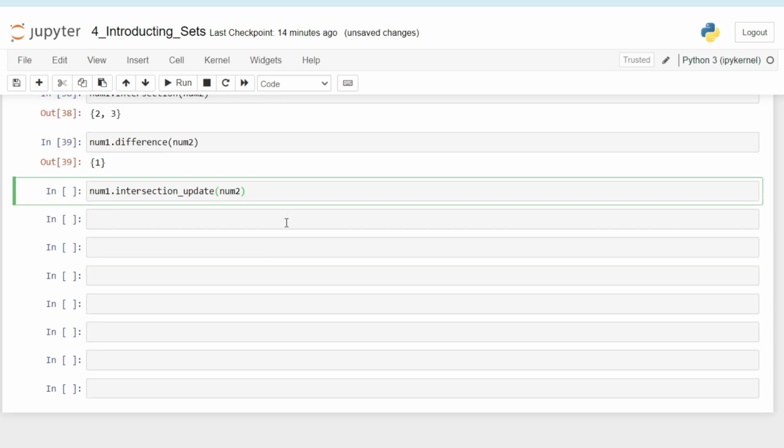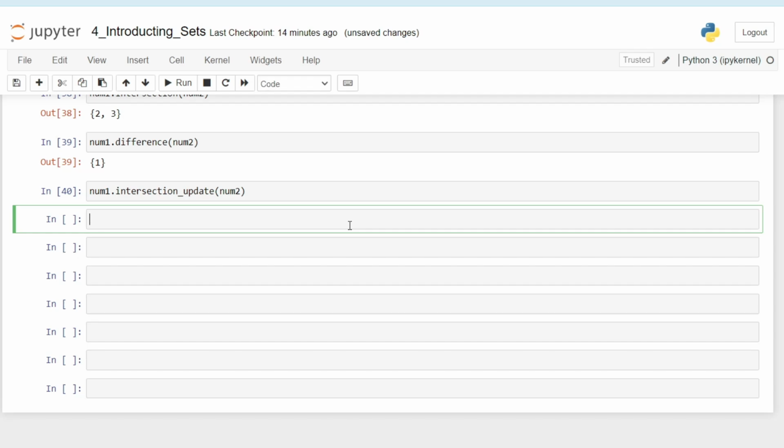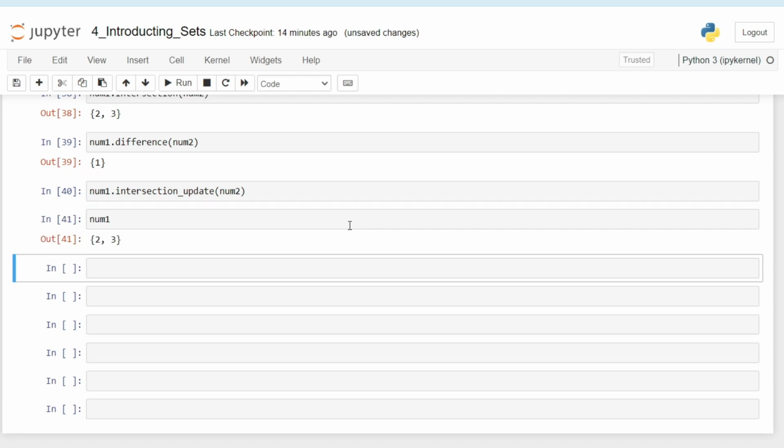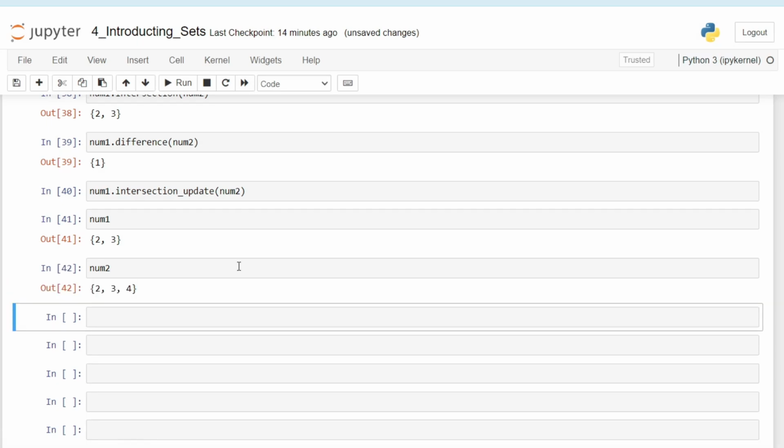Now, in the case that you want one of the sets to store the common elements between the two sets, you can use the intersection_update method. First, identify the set that you want to update, meaning the set that will contain the common elements. In this example, we'll use num1. Then invoke intersection_update and indicate the second set, which is num2. If we execute this and output num1, we can see that it now only contains two elements, which are the common elements with num2. And if we output num2, it remains unchanged.